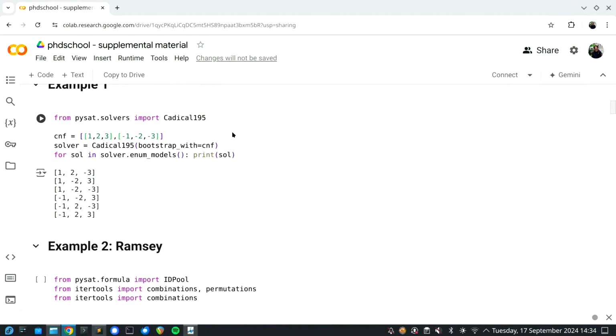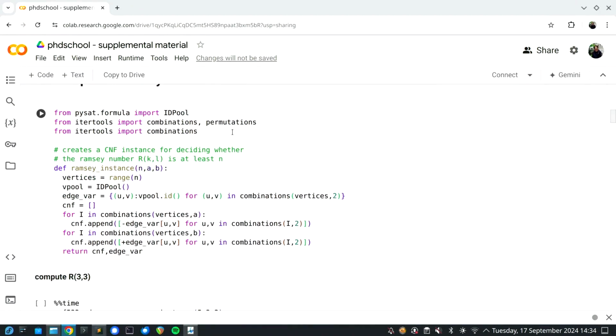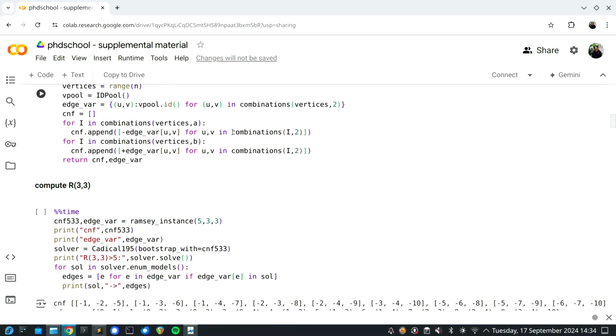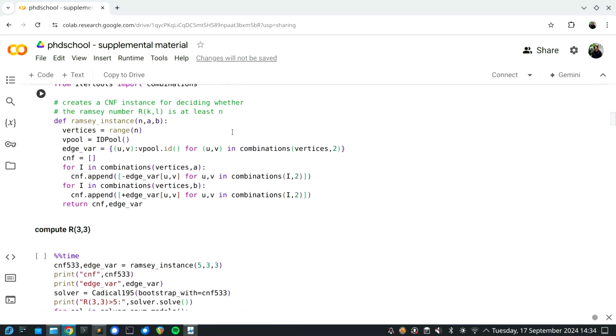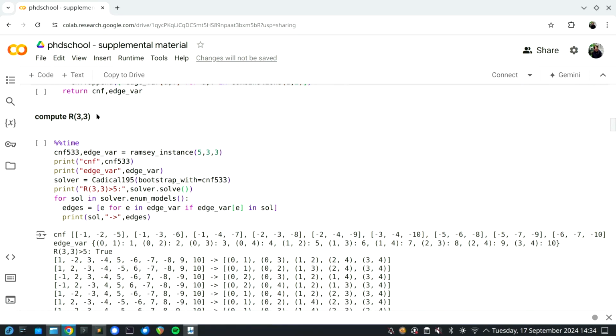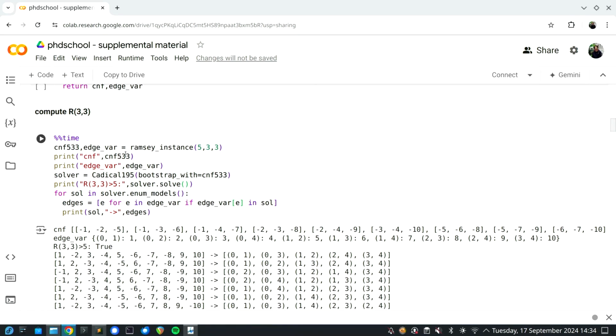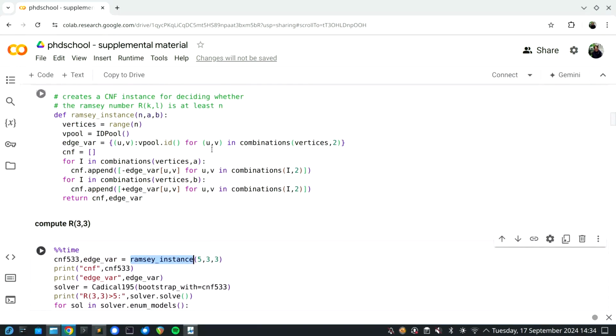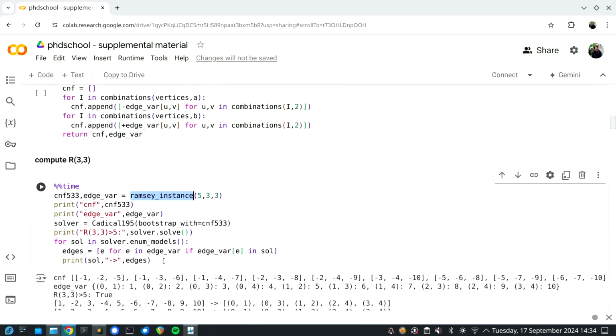This was the previous example. Here's the Ramsey number code, exactly what I had on the slides before. If I want to solve Ramsey number 3.3, I can now just say I want to have the instance 5.3.3. I have these parameters n, a, b here. And as a second return value, I also give back the edge values, not only to know if it's true or false, but because I really want to print the graph.